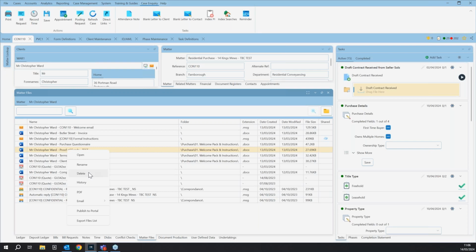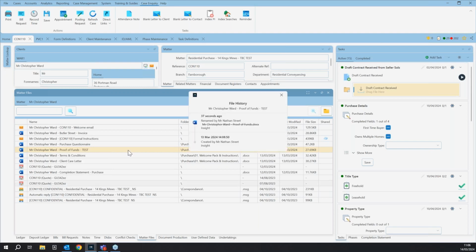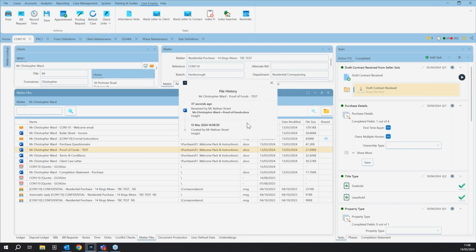The last and probably most important piece of the matter files and the database file system generally is the ability to view file history. For example, we have here the history of this file in general. You have the ability to view historically when things were changed, when they were created, and the amendments that were made, i.e. we can see that I created this file yesterday and I quite simply just renamed it very recently. It just means from a compliance perspective, you have a full audit trail of everything that's happened within the matter files themselves.